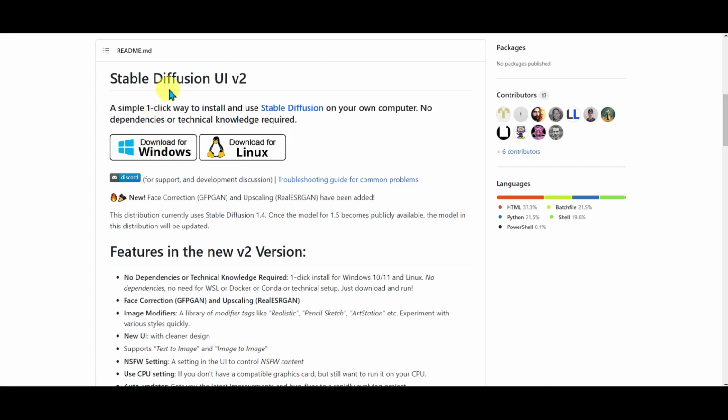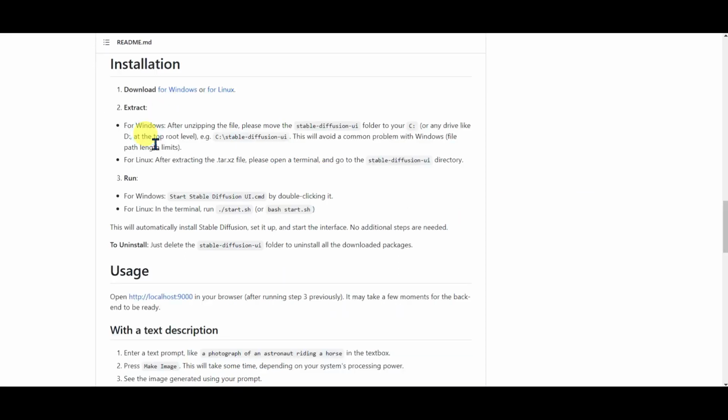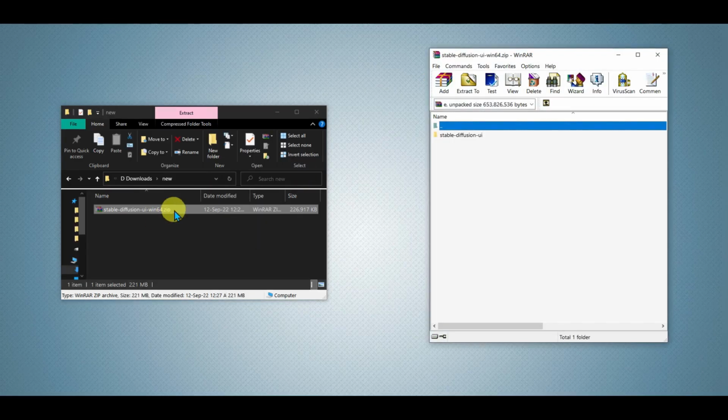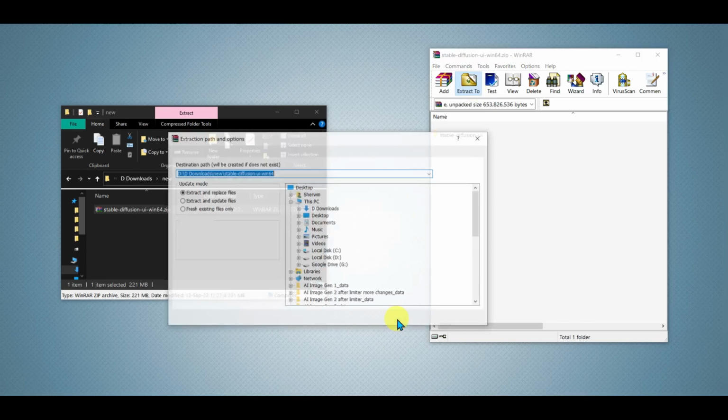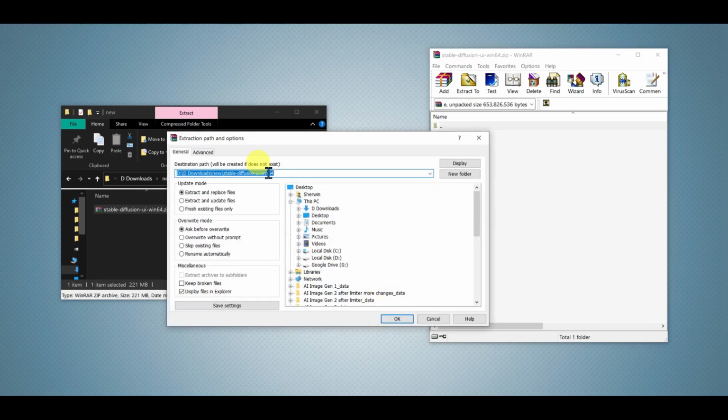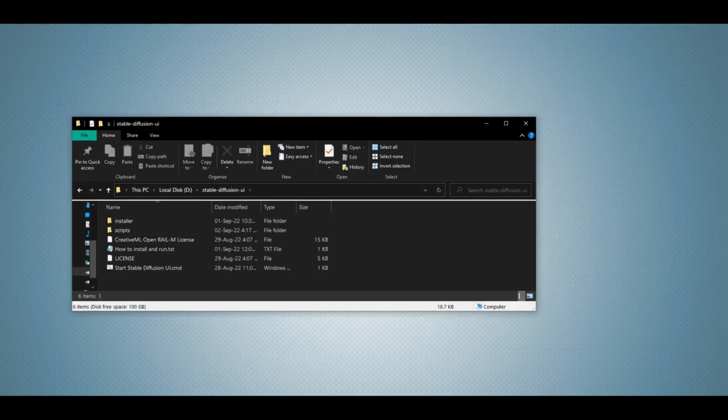Okay, so simply download the file you need by clicking on the link in the description and choosing your operating system. You get a compressed file that you will need to extract. You can use a tool like WinRAR or 7-Zip to extract it. Now it's important that you extract it to a top root level folder such as your C drive or your D drive if you have one. So your folder will look something like this.